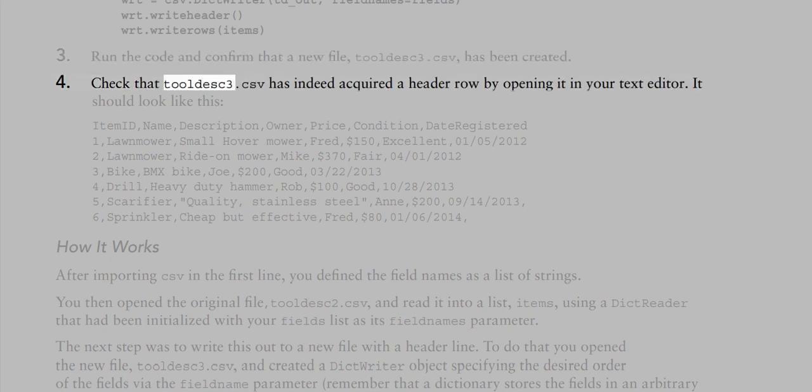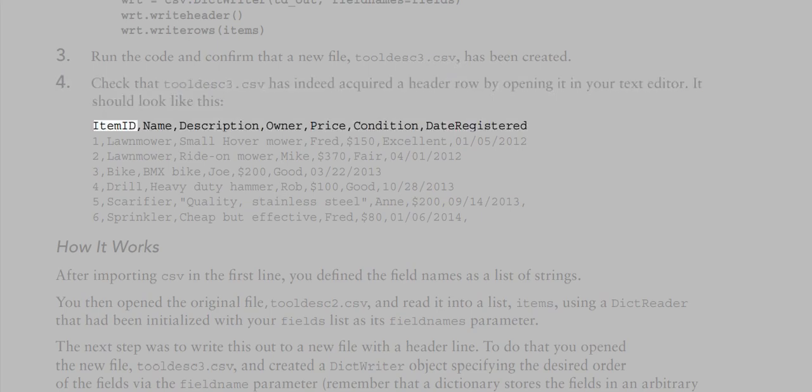4. Check that tooldesk3.csv has indeed acquired a header row by opening it in your text editor. It should look like this. Item ID, name, description, owner, price, condition, date registered. 1 lawnmower, small hover mower, Fred, $150, excellent, 01/05/2012. 2 lawnmower, ride-on mower, Mike, $370, fair, 04/01/2012. 3 bike, BMX bike, Joe, $200, good, 03/22/2013. 4 drill, heavy duty hammer.